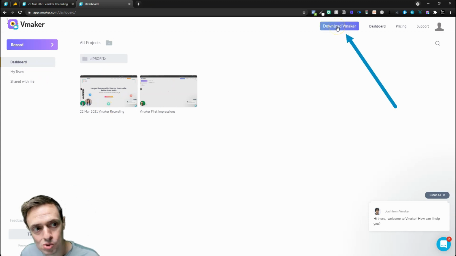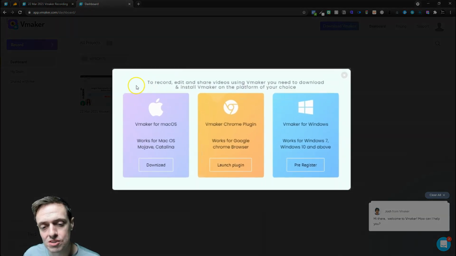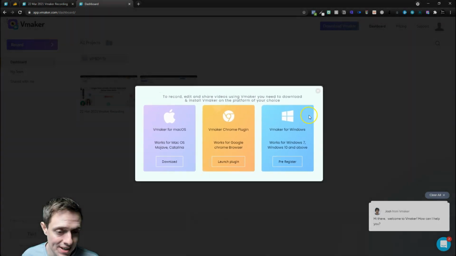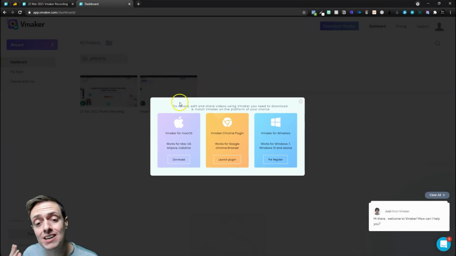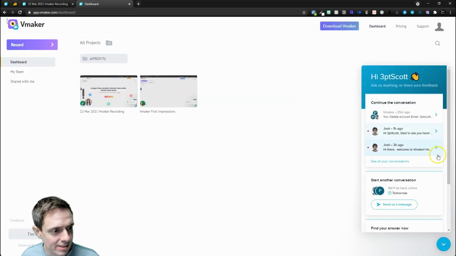And up here at the top, the most important thing to use this tool is going to be downloading VMaker. And you can download this for Mac OS, for Chrome, which is how I'm doing it, or for Windows. And I believe currently 4K is only supported on Mac OS or on the Chrome plugin. I think Windows is coming soon. We'll see over here we have the chat if we want to live chat with them.